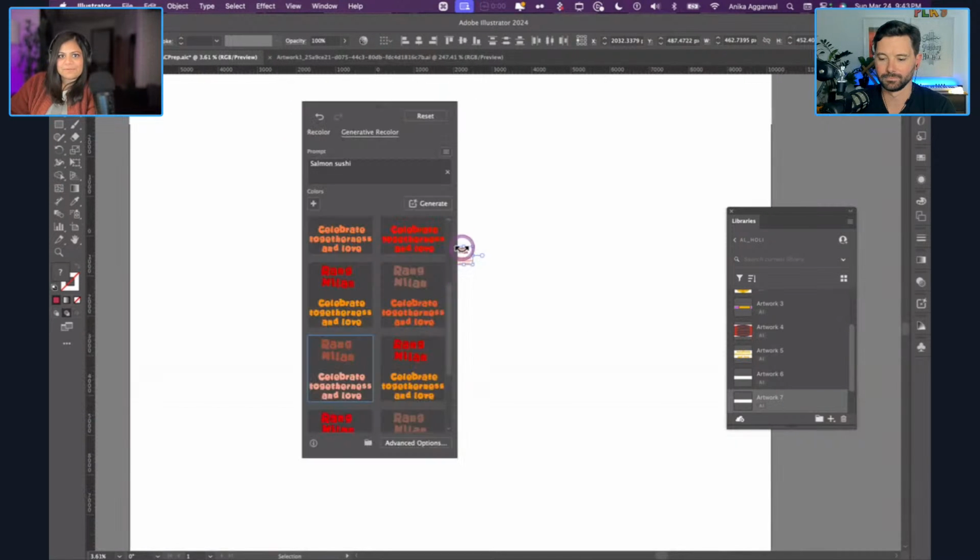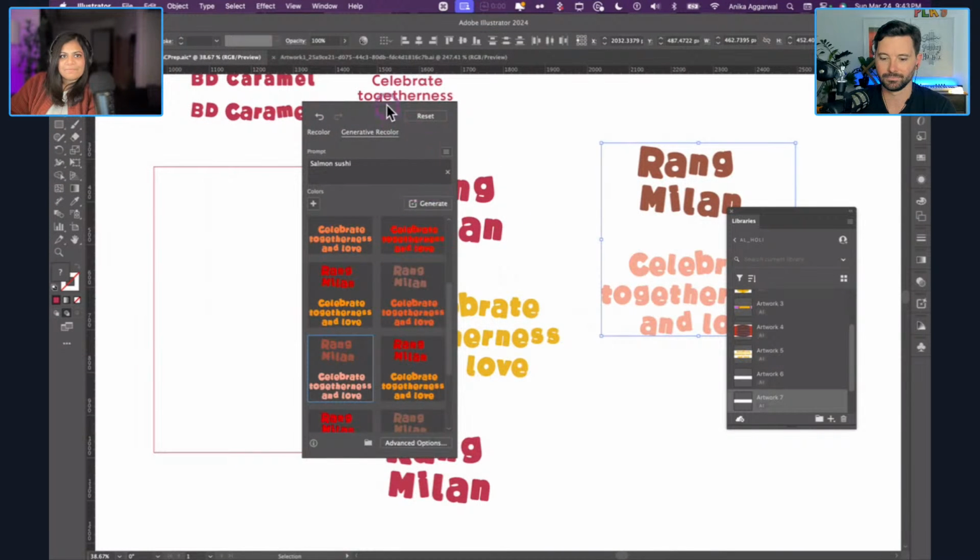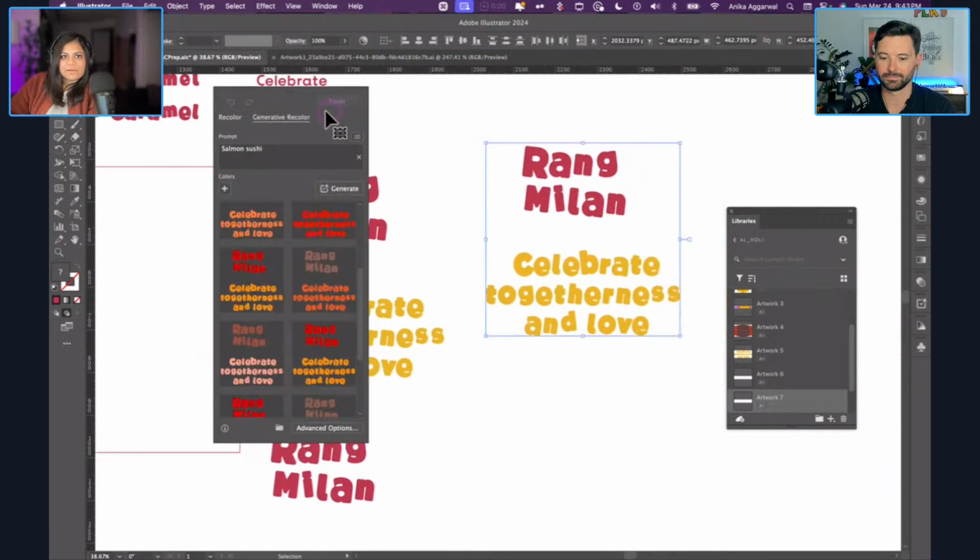I went out of canvas bounds. Here we are. This is so tiny. Okay, this is the original color palette. And I hit reset. That was the original color palette.